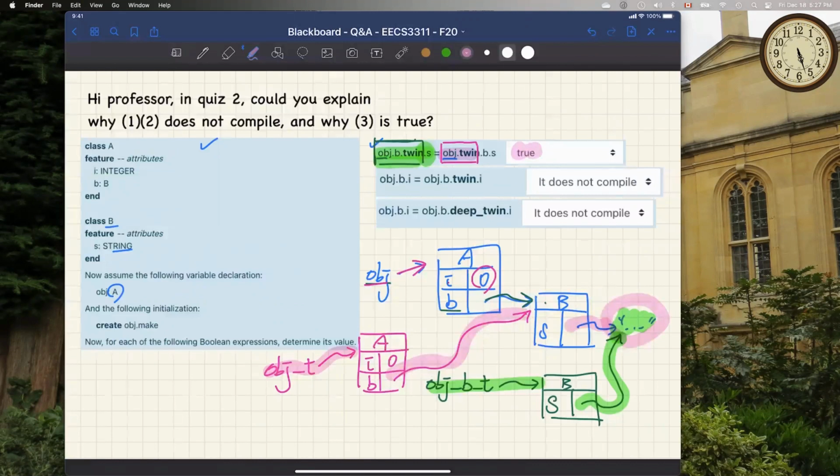And then the next two simply wouldn't compile. It's easy to see. For obj.b.twin, first of all, obj.b is going to be of type B, and if you try to do twin, it will still remain type B. Now, is I an attribute in class B? No. You can see under B, there's only string s. I is actually an attribute of type A. So that's why this is not good.